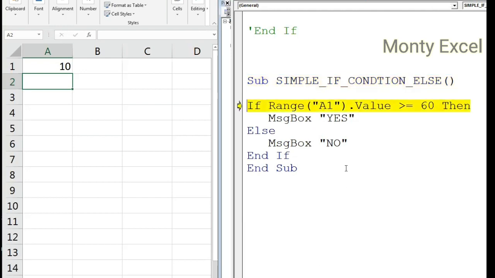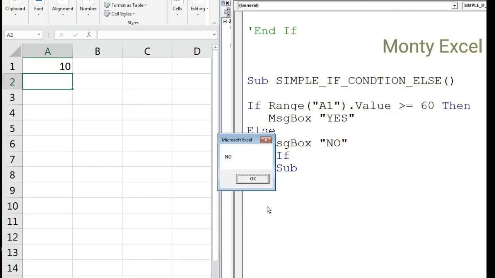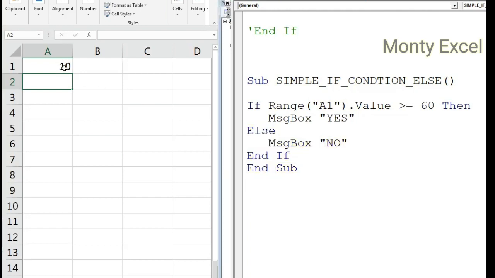First, it is trying to check the if condition: this value is 10, is it greater than 60? No. So this yellow color bar, which I'm trying to debug now, will never go to this line. It will directly come to the else part. It's coming to the else part now. Then after that, it is telling me no. Okay, it's working fine. Now let me give a greater number like 70.